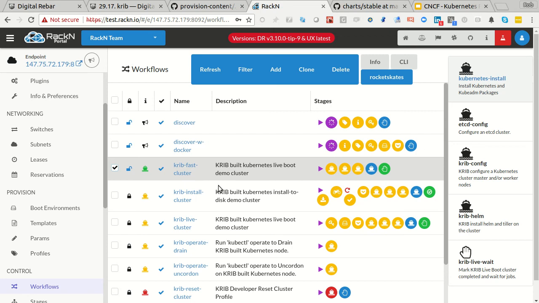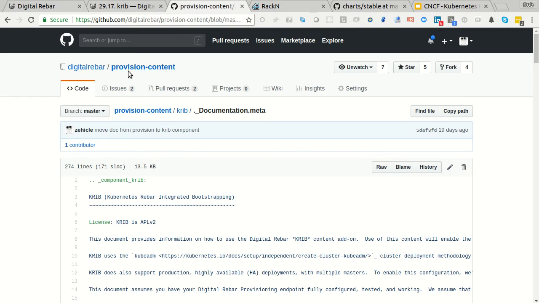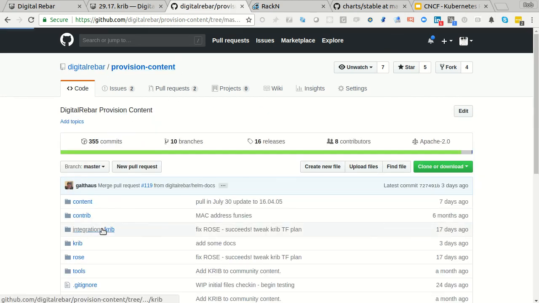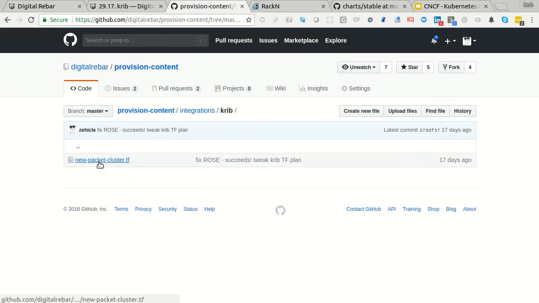And we have a video, if you want to play with this and do this whole thing with Terraform, you can do that too. We have a video about how to use the Terraform integration that we have, which is happily lurking under integrations KRIB. And you can play with building a whole Packet cluster and going all the way through how things go.